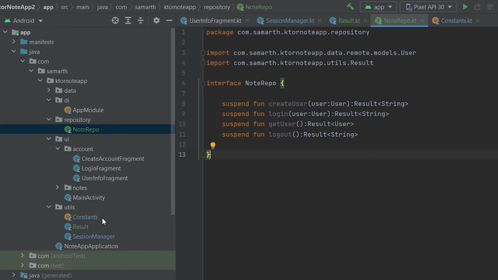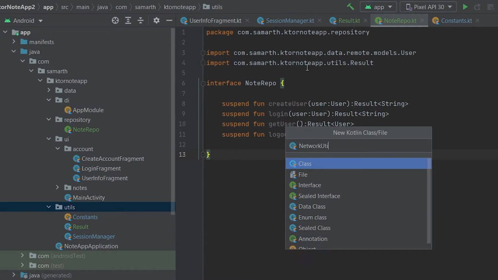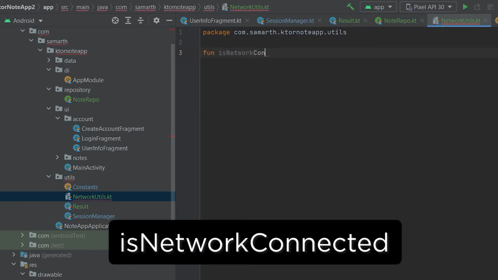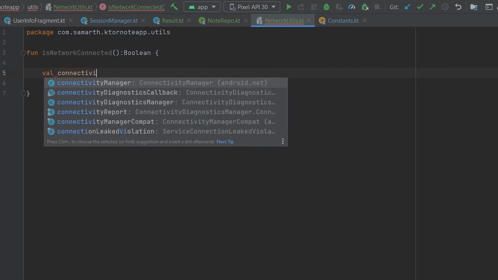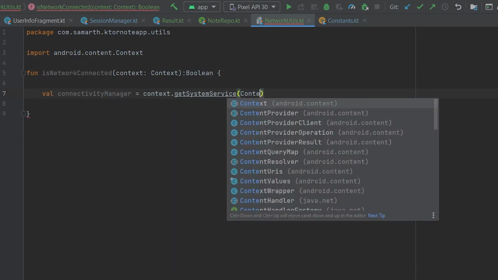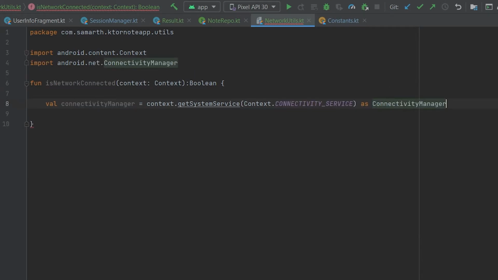Now in this utils package, create a new file, NetworkUtils. Here we will create a function which will check if the mobile is connected to internet or not. So the function is isNetworkConnected, and it will return a boolean. Now create a variable connectivityManager and call context.getSystemService, and here we have to pass an argument which is Context.CONNECTIVITY_SERVICE, and we have to get it as ConnectivityManager.